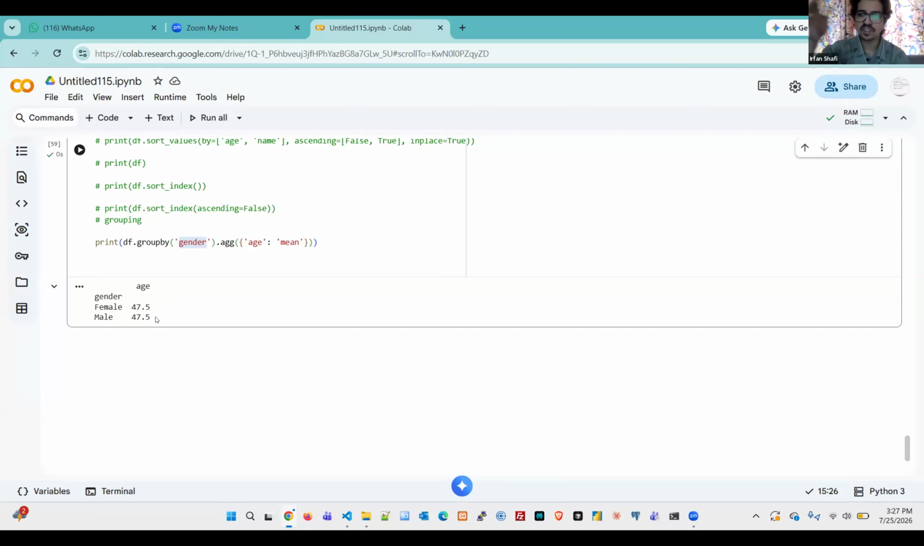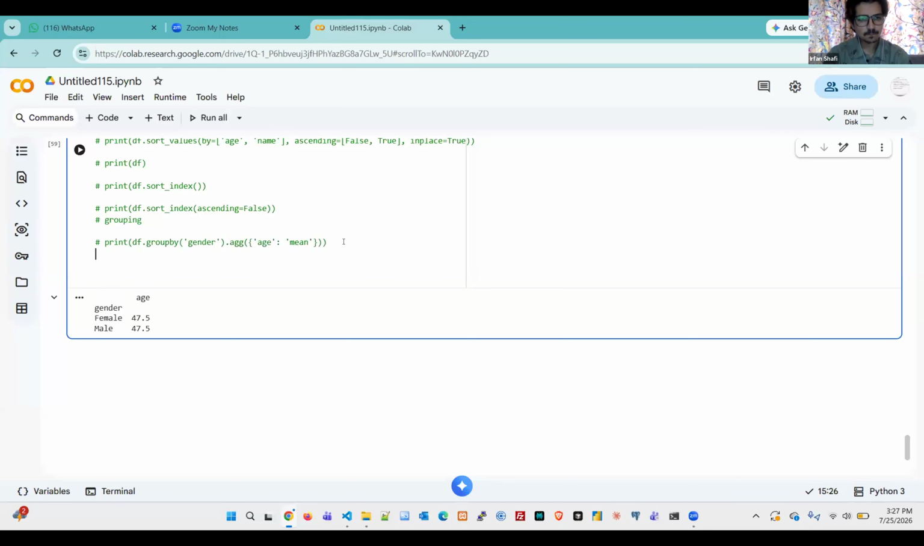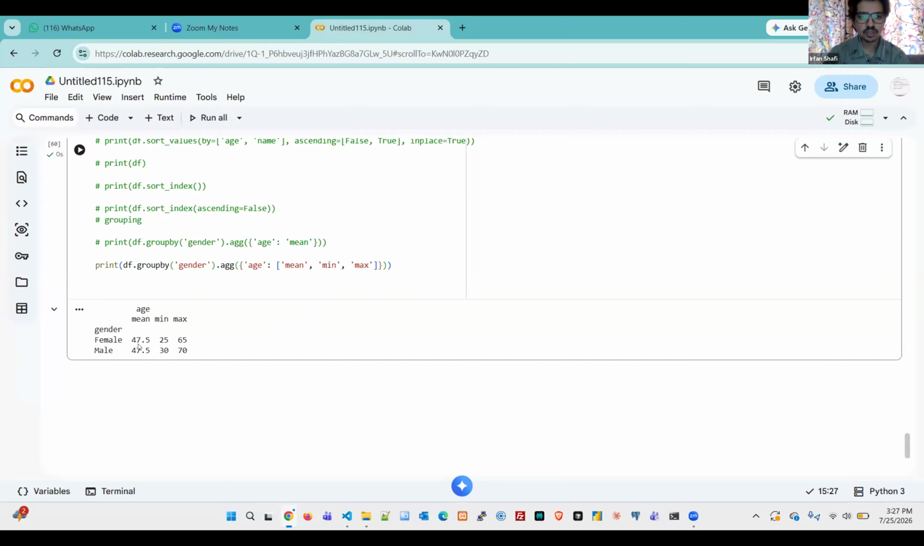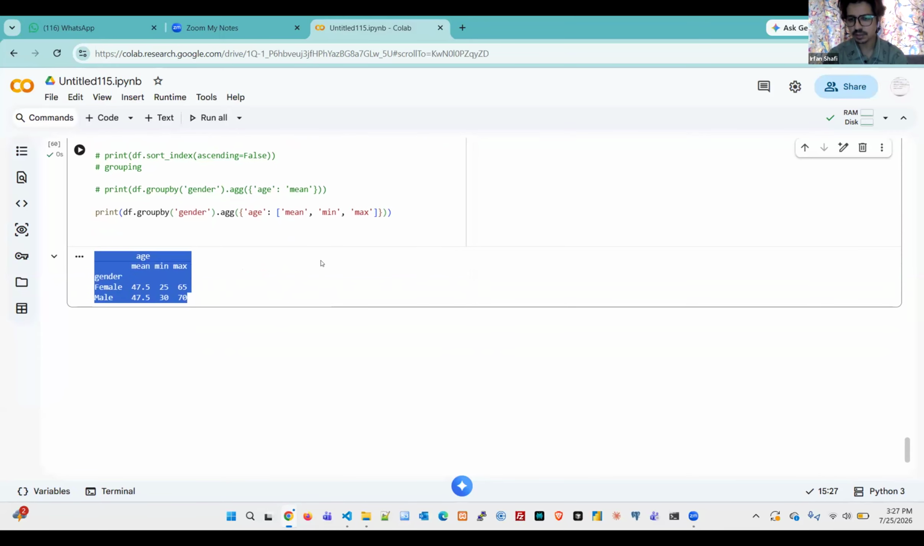So what it will do is group the males and females first, and then calculate the mean of their ages. Suppose if there were salaries, I wanted to know the salaries. Instead of mean, you can also use sum or count. These are functions which you can use. Is it clear? You can use multiple functions also. See, mean is 47, minimum age in females is 25, males 30, and maximum 65 and 71. You can see you are getting the data now.